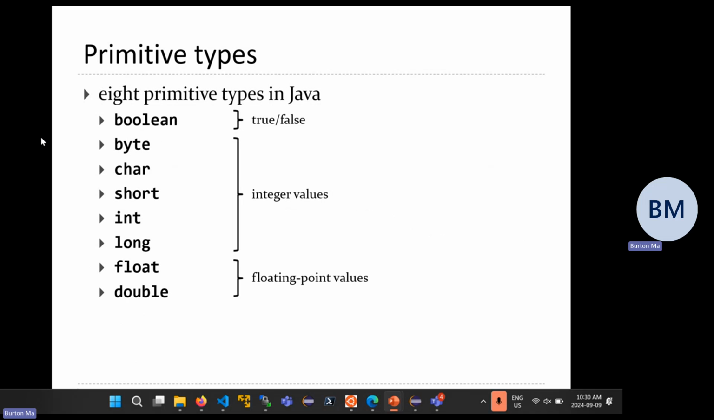Java has 8 primitive types. They all begin with a lowercase letter. The type for true and false values is boolean. The values for true and false are little t true and little f false, and those are the only two boolean values. So boolean values represent true and false values.